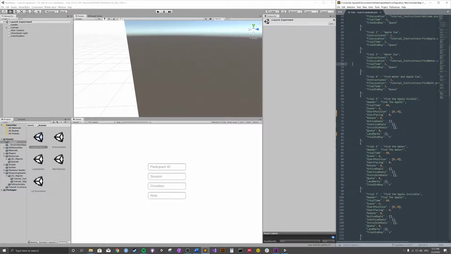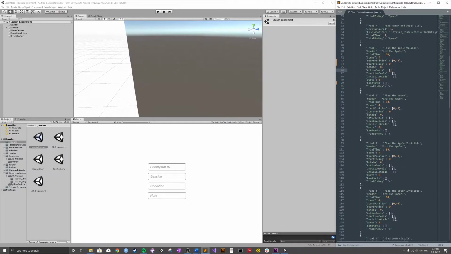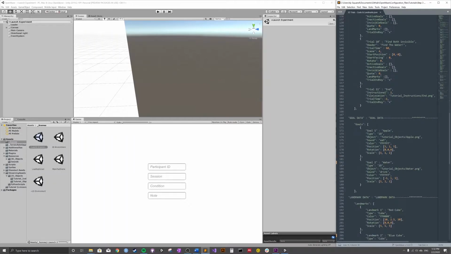We can add goal objects to trials in 3 different ways. I'll show you first how to do active goals, and then we'll move on to inactive and invisible goals later in this tutorial. So we want to add the apple as an active goal. If we scroll down to the goals section, we see that this configuration file has 2 goals. Goal 1 is our apple, and goal 2 is our water.